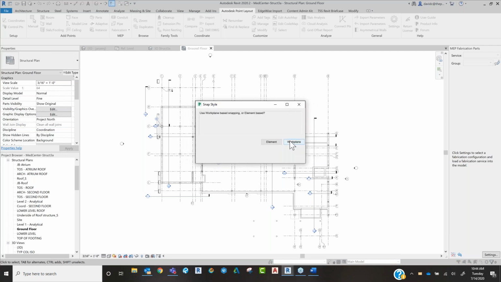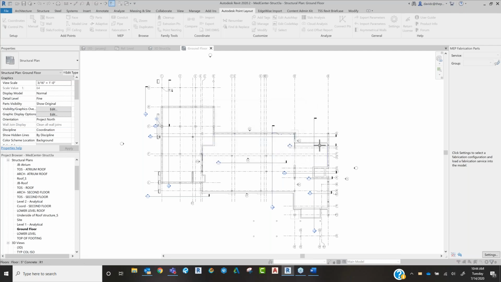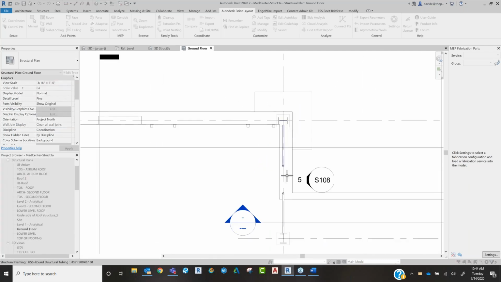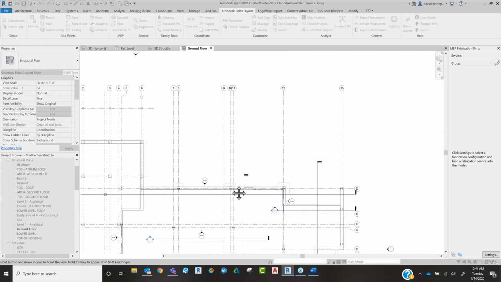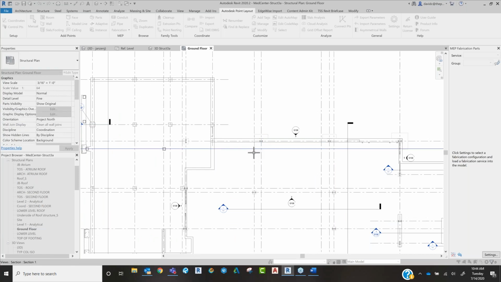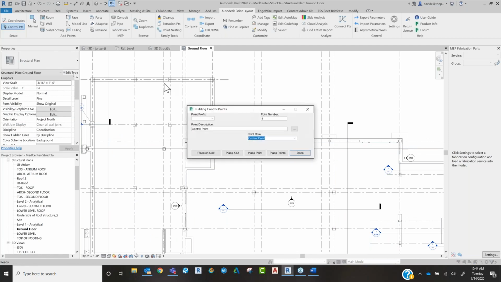If I hit just place point, I can go element, and let's say that I wanted to put it right on anything inside of my model. You'll see that it's snapping right to all of those elements inside of my model. So I can place the point wherever I need to. Okay, I'm going to get back up here, escape out of that.